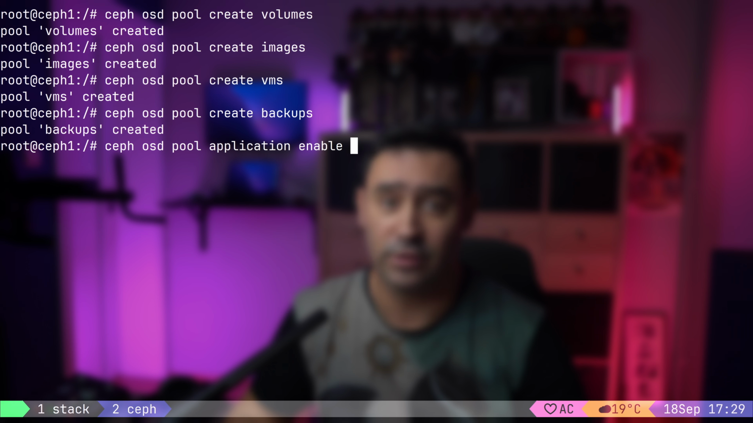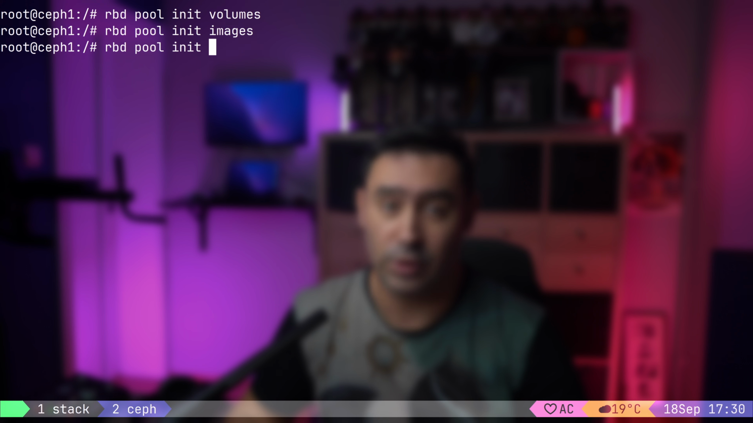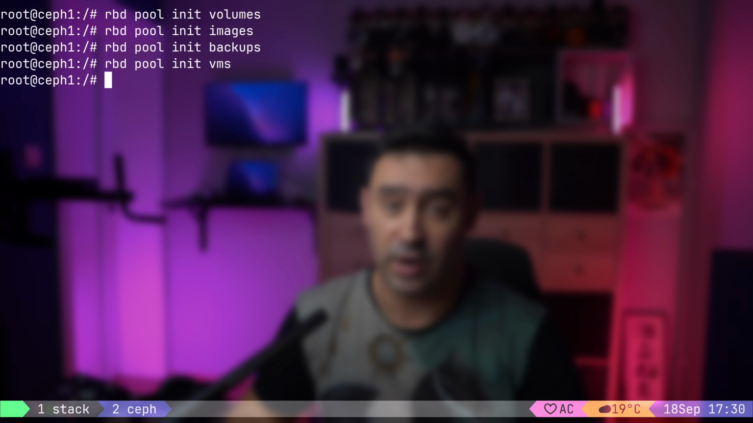Next, we need to tell Ceph what kind of data each pool will store. Then let's initialize the pools for use with Rados block device, RBD. At this point, our Ceph pools are ready, but for OpenStack services to actually use them, we need credentials.